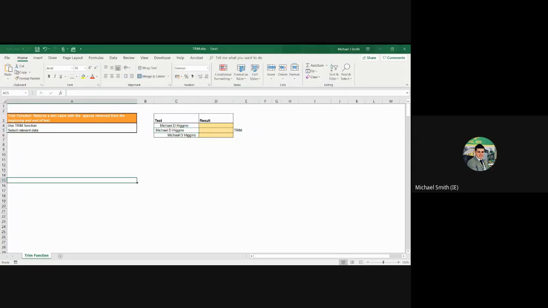The trim function returns a text value with the spaces removed from the beginning and end of specified text. It is a useful function when provided with data that includes unwanted spaces either at the beginning or at the end of specified text.